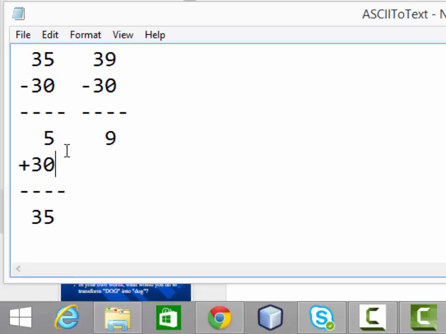You can also go the other way. Say you have the number 5 and you want to turn it into the symbol 5 or text space 5. You can just add 30 to the binary number and you can get its equivalent ASCII code.